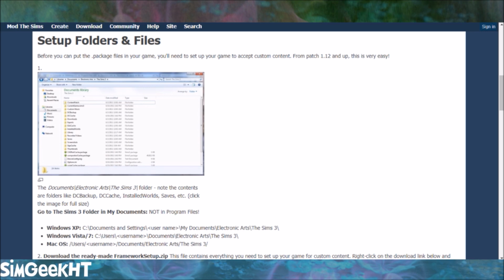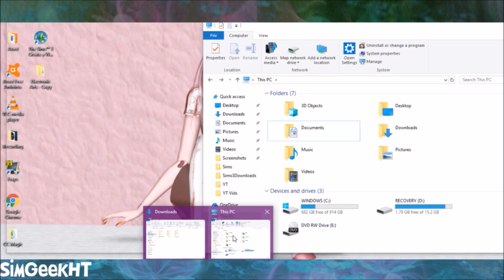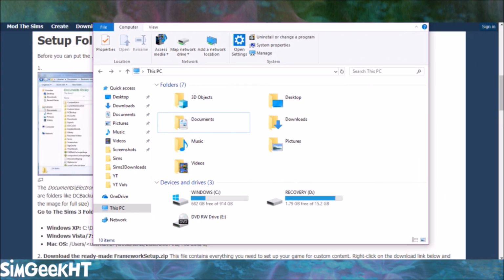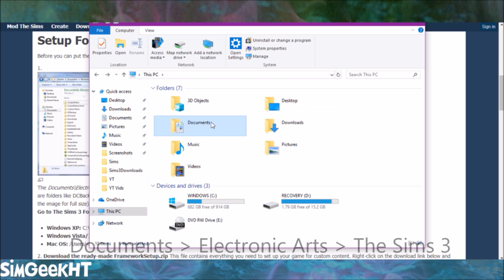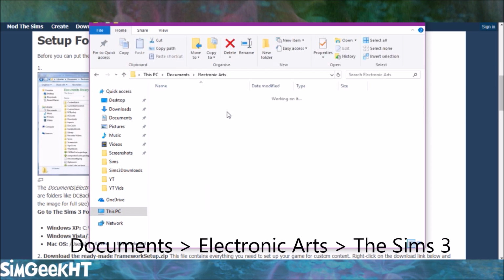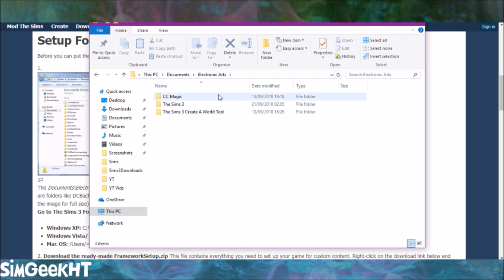So to start off with, you are going to need to go into your folders. If you don't know how to go to your folders, you can just search it in the search bar and type in folders. Anyway, you're going to need to go to your documents folder. So to get to that, you just go to this PC, documents, Electronic Arts, and then this folder, The Sims 3, will be in there. Ignore the CC Magic and Creator World tool. They probably won't be in your game unless you have them.